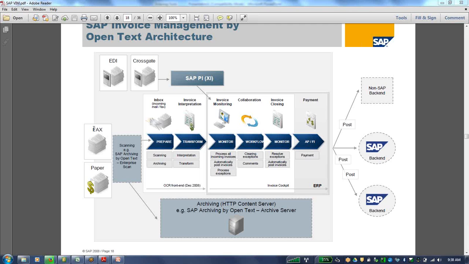So what Raghava is saying is that you receive invoices via fax or via paper, and you scan those. You scan using an SAP solution called OpenText. OpenText used to be an outside solution that SAP purchased. Once the OpenText enterprise scanning solution scans it, you put the document in something called an archive server. Within the archive server, you have configuration and rules based on how to scan and process these things, and what to do about these invoices. Once that is done, it is put back into the SAP system right here in the prepare step.